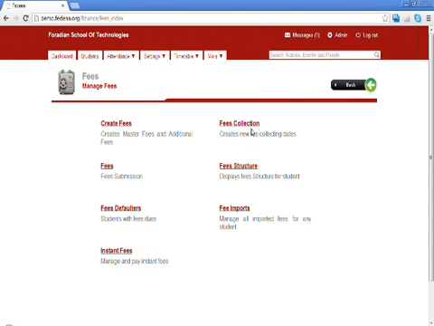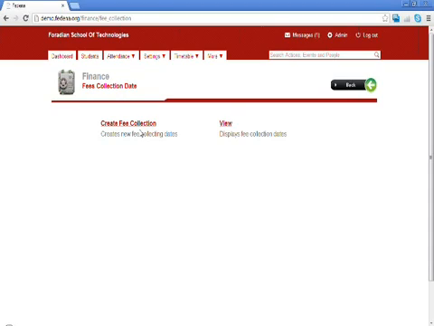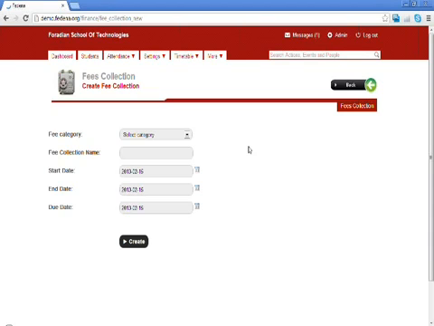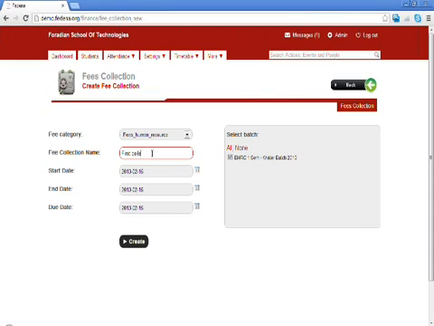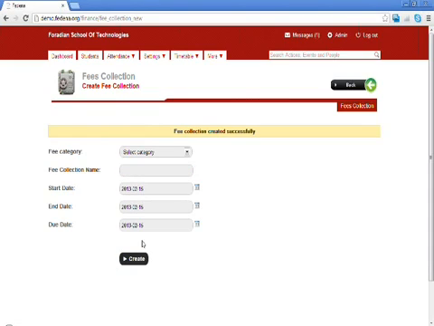After creating, the next step is to set the fee collection dates. Go for the option create fee collection and set the date from where the fee should be collected from the students. Select the collection name, set the start date, end date, and a due date, and go for the option create. Once the fee collection is successfully created, it will be available in the calendar with the due date, and also there will be an internal messaging system where the students will be notified about the fee collection dates.